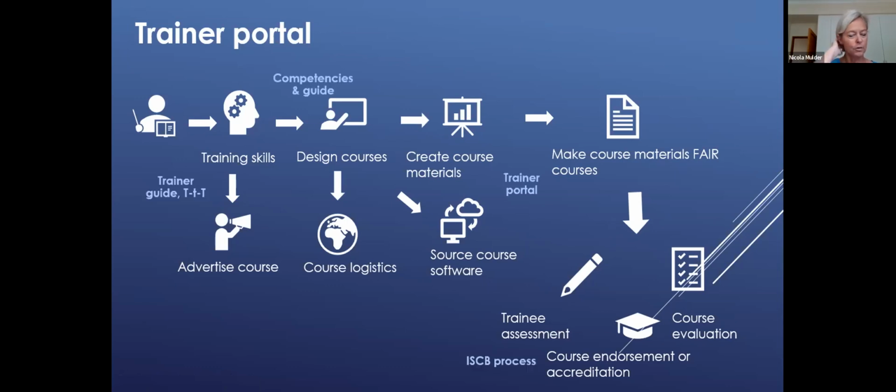So in order to design courses, obviously we have the competencies and the guides, so that's part of the trainer portal. For the training skills, we've got the Train the Trainer program. This has all been gathered again in this trainer portal. And then other useful information, like logistics, creating course materials, the FAIR project. So we've got a whole FAIR project now in the education summits. This is all available in the trainer portal.